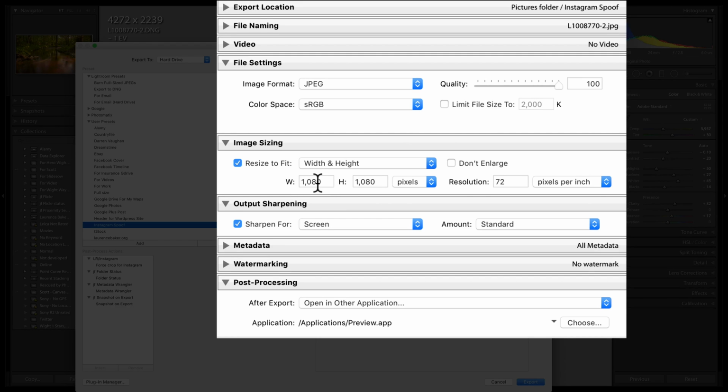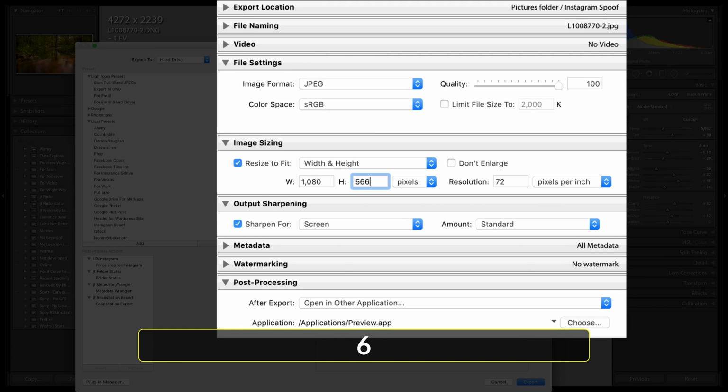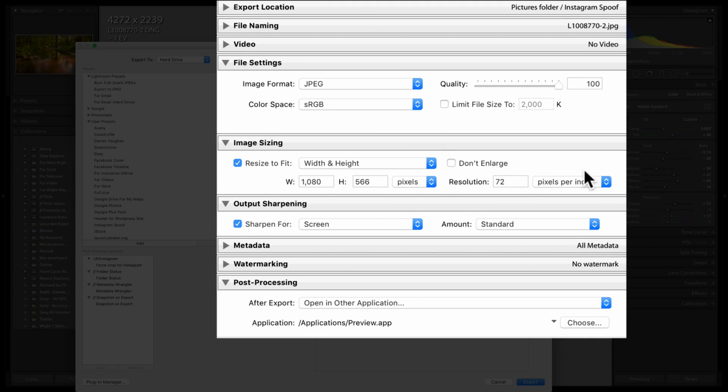Resize to fit, width and height. We don't want a square one. We want it at 566. So 566 pixels. Nothing else needs ticking.